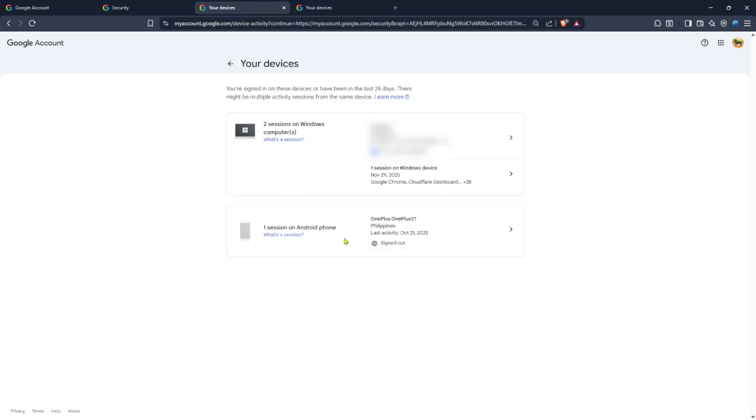Repeat this for every device that looks suspicious or unnecessary. Once you've finished, return to the devices list and make sure only trusted devices remain. This action typically resolves the critical security alert because you've revoked access wherever it didn't belong. Give it a moment for changes to sync and you're done.